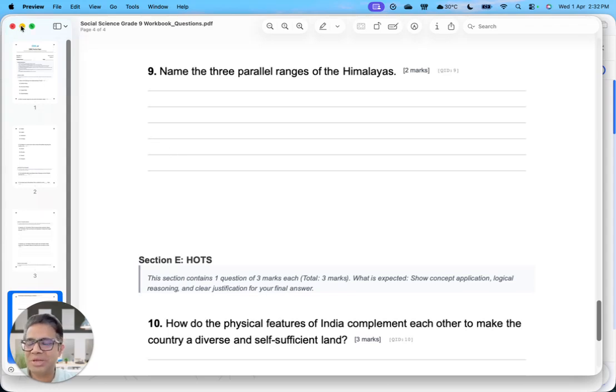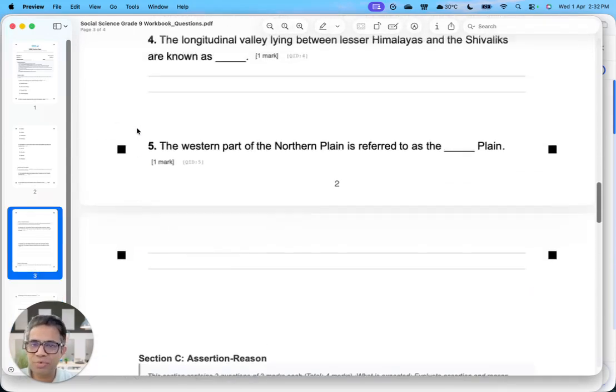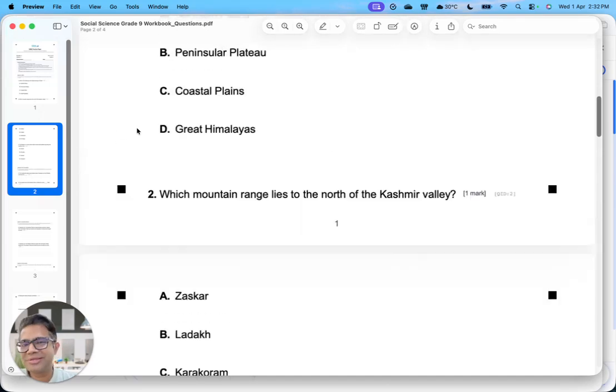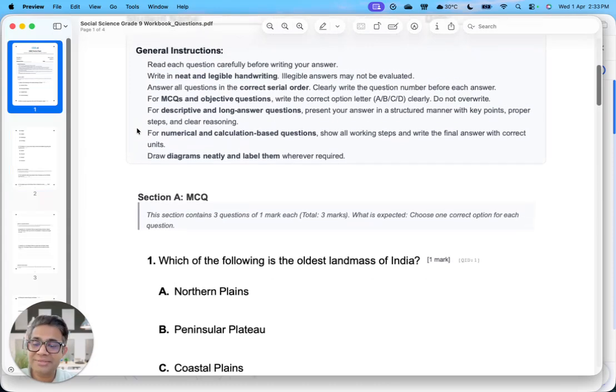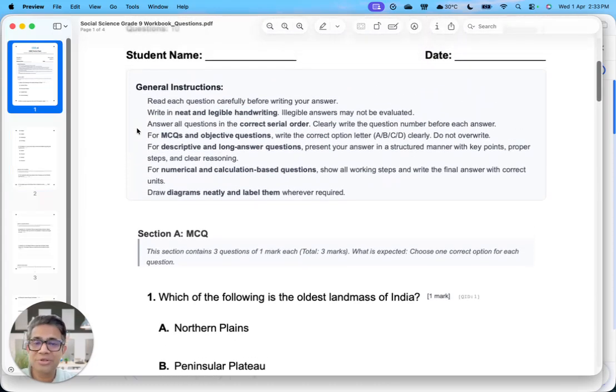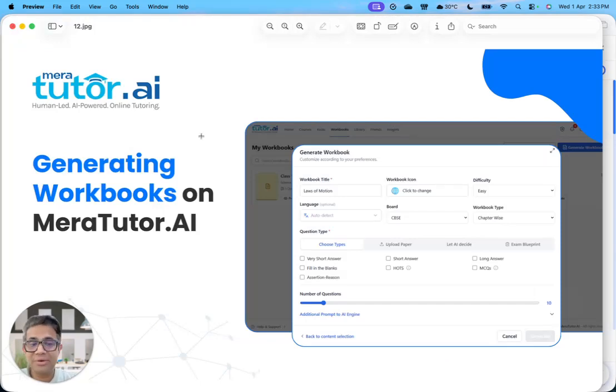So in India, schools rely on handwritten exams. So it is important that they get handwritten practice. And on MeraTutor.ai, we make that possible. Now, once the child attempts this workbook, our USP is that MeraTutor.ai would be able to even assess the handwritten answers. We'll talk about that cool feature in another video. So for now, this is how you could download this handwritten-ready worksheet on MeraTutor.ai.